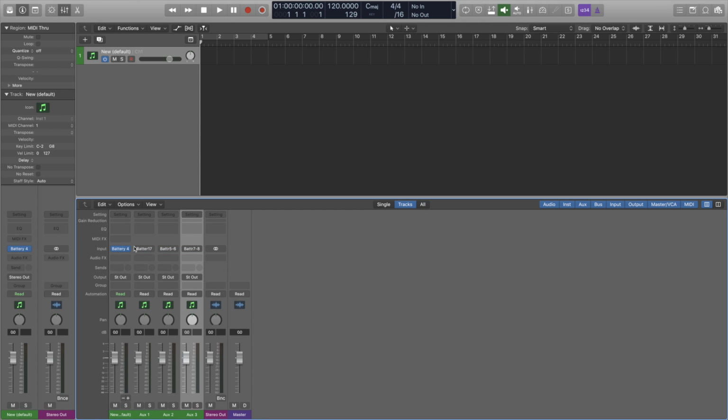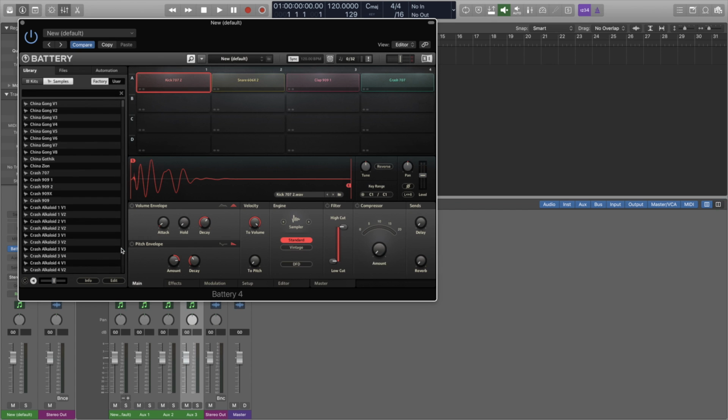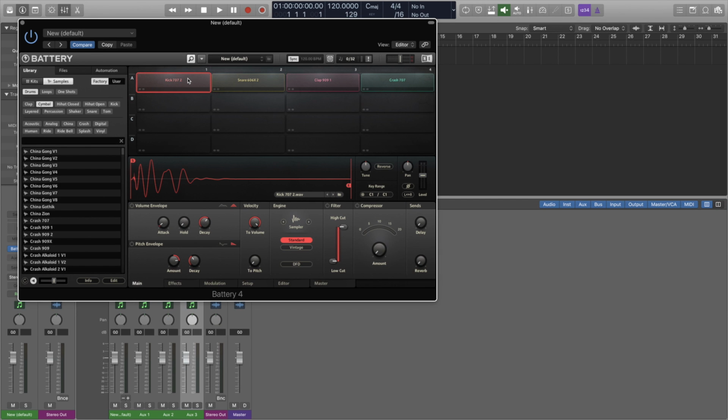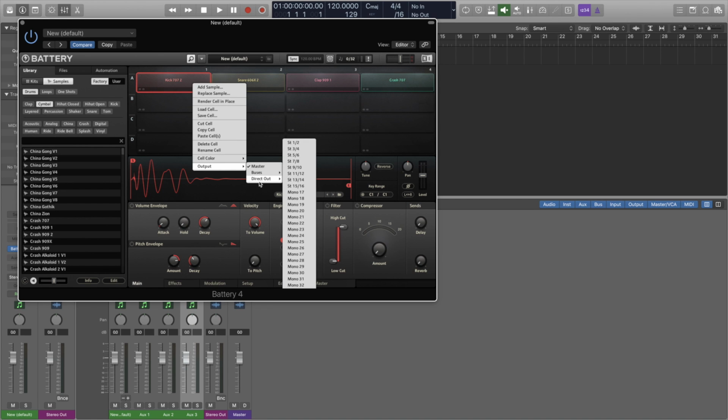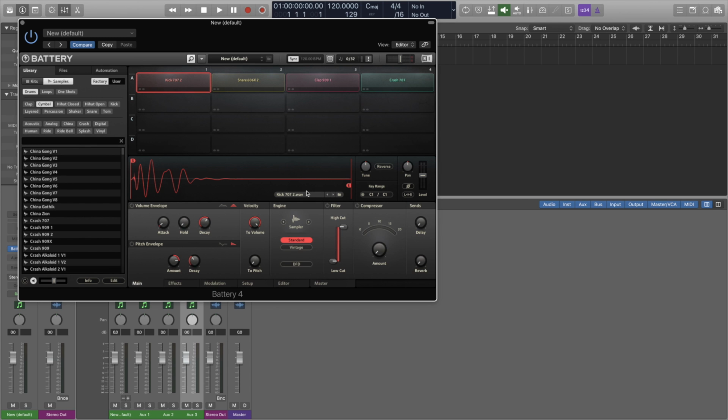Once we've assigned an input on our mixer, we can then set the output inside of Battery. Head to the cell you would like to route, so in this case it's our kick. Right click, head to Output, Direct Out and select the corresponding channel. The input and output need to be the same, so in this case it's mono 17. Now you can see the kick is coming out of its own channel.